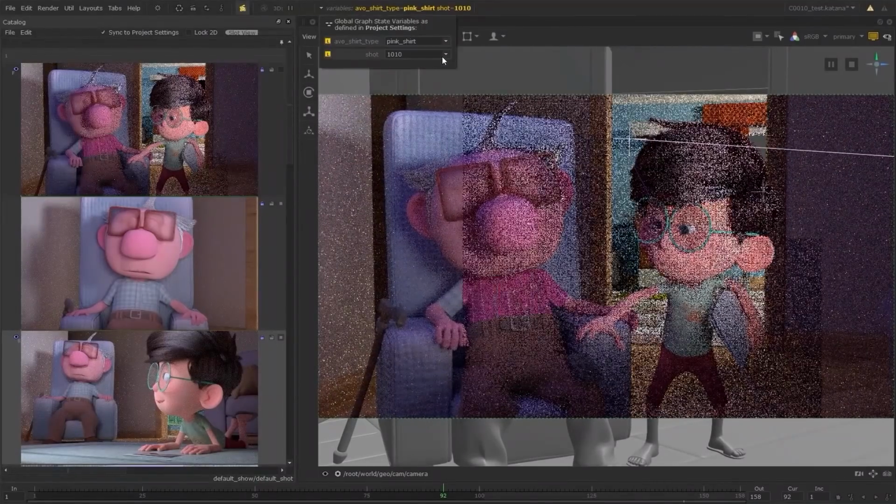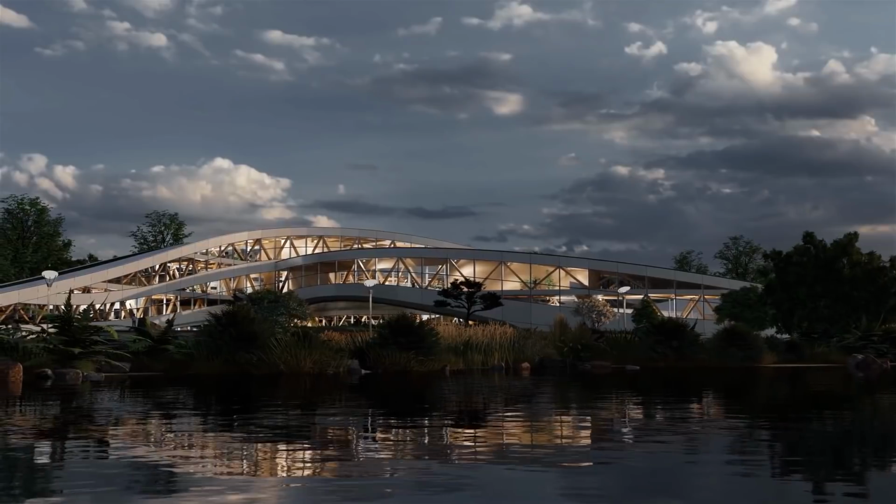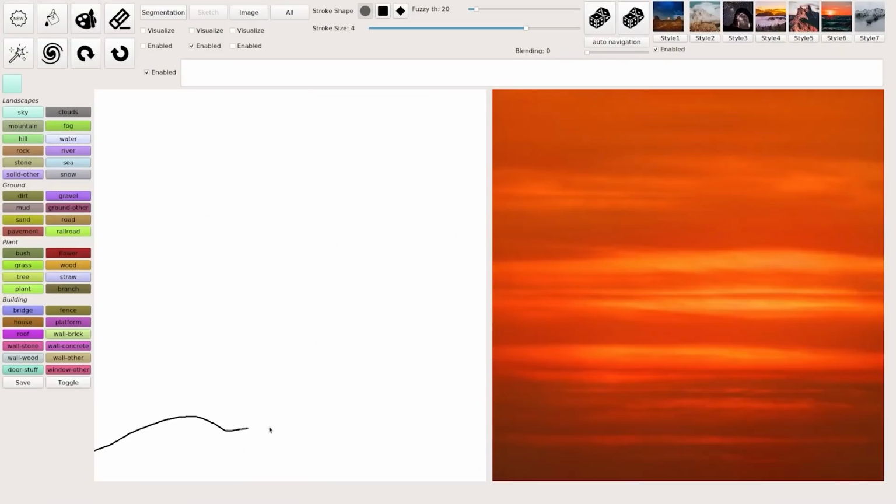Today we're gonna shed some light on the latest releases and updates of 3D software and some cool news from the industry.